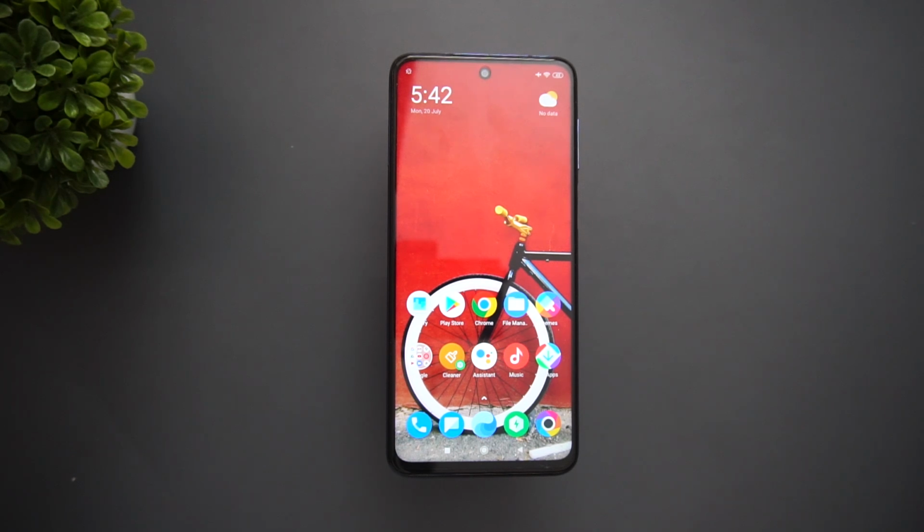So in this video we'll see some of the tips, tricks and features. We have already done a video on the tips and tricks you can try out on the camera UI, so you can check out that video as well. In this video we'll be focusing on the software features, tips and tricks of the POCO M2 Pro.